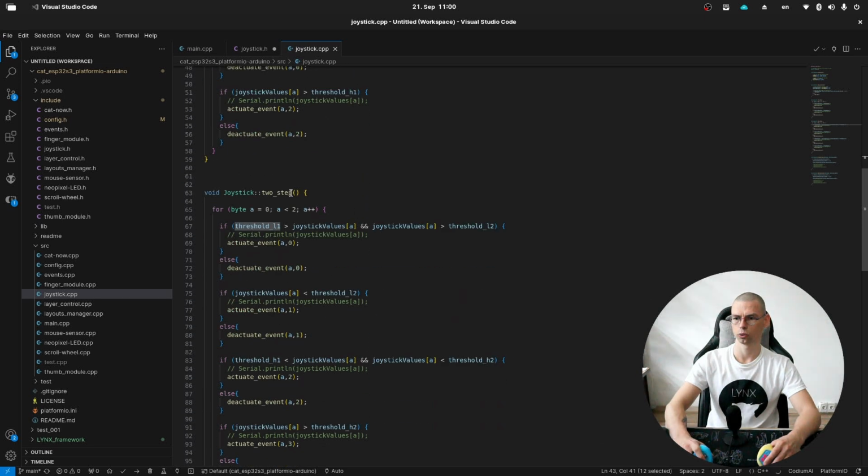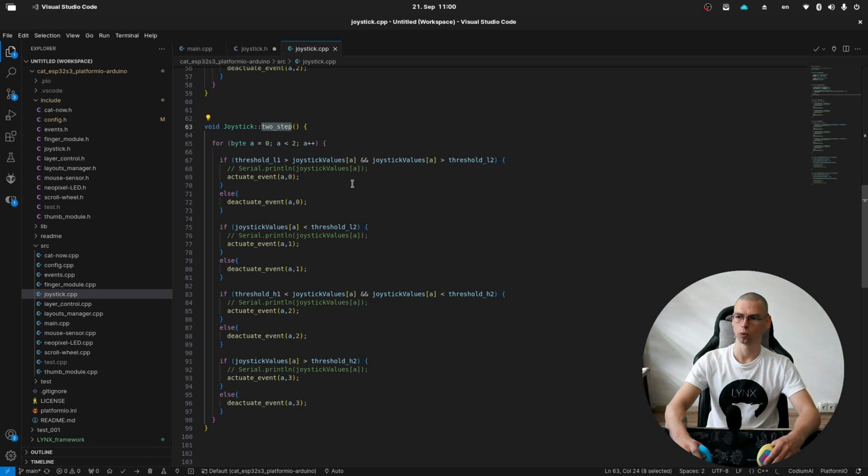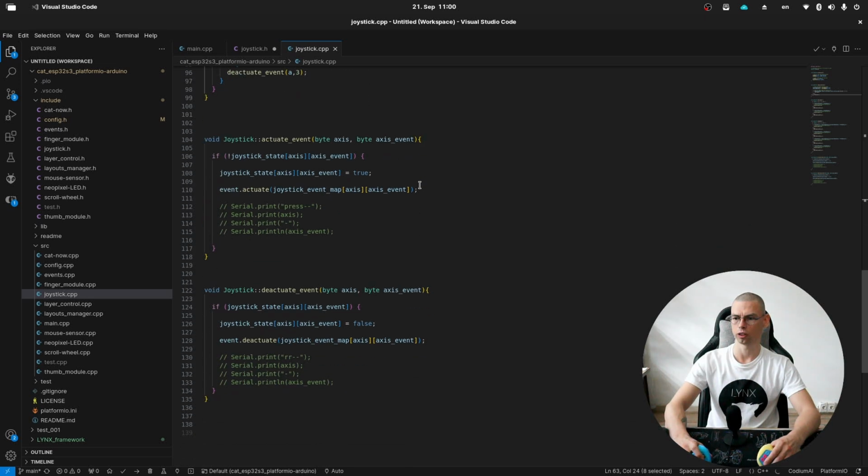And here we have the two-step function. It basically works in the same way. There are just more states to check, so different thresholds. And here are the two functions for actuating and deactuating the events.